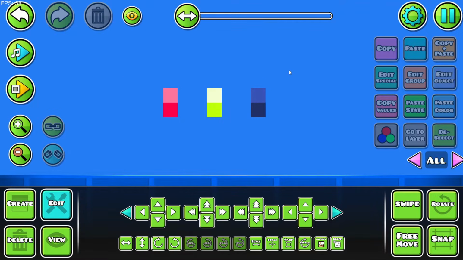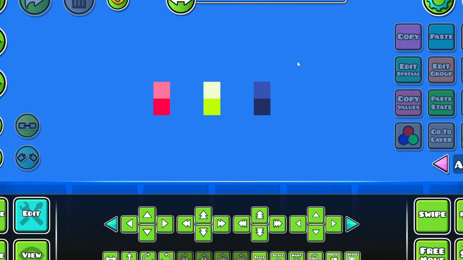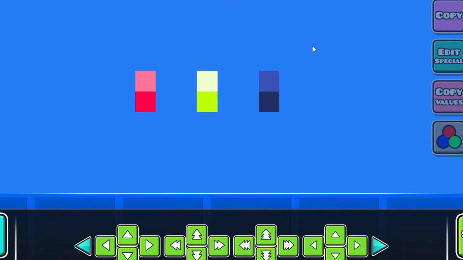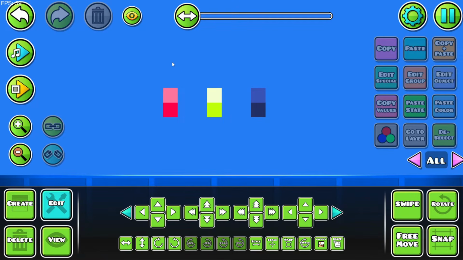Okay, so there we have it. I changed the background just to a solid color just so you can see what I've done. I've just created different brighter values of each of the colors.